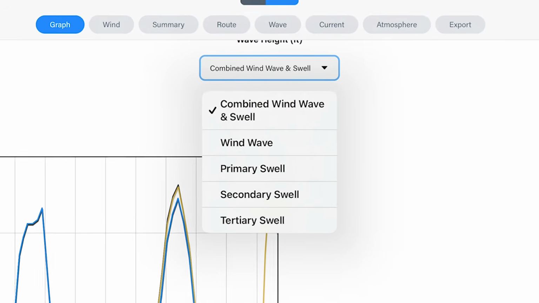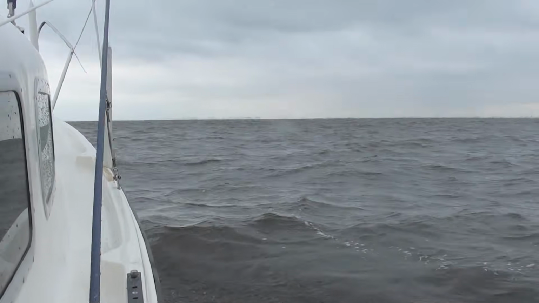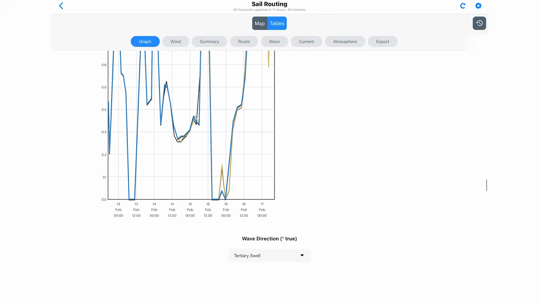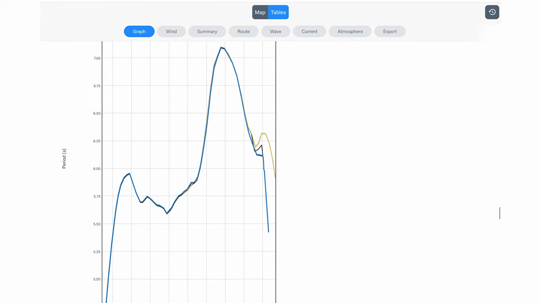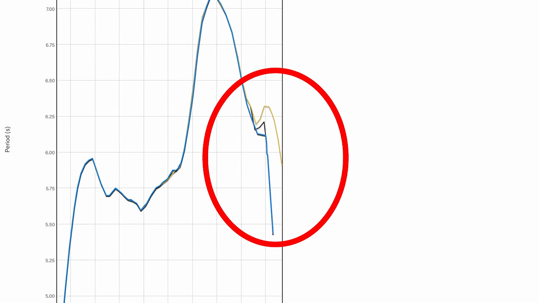You can switch between wind, combined wave, wind wave, primary swell, secondary swell, tertiary swell. This is huge. A secondary swell from a storm 1,000 miles away can ruin a passage, even if the wind looks fine. Graphs let you see when things peak and how fast they build and how quickly they ease. And it's very easy to see when the weather models diverge and don't agree with each other.